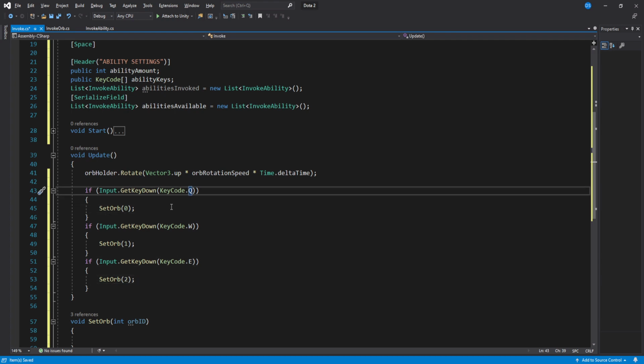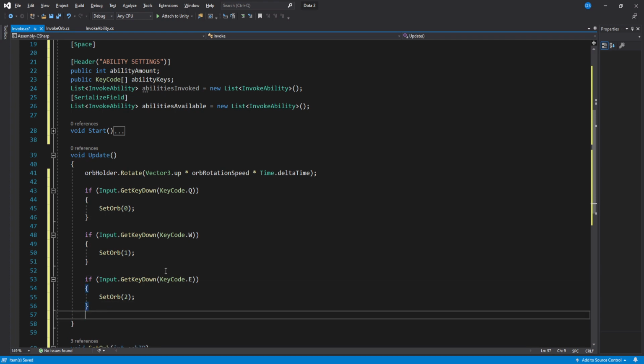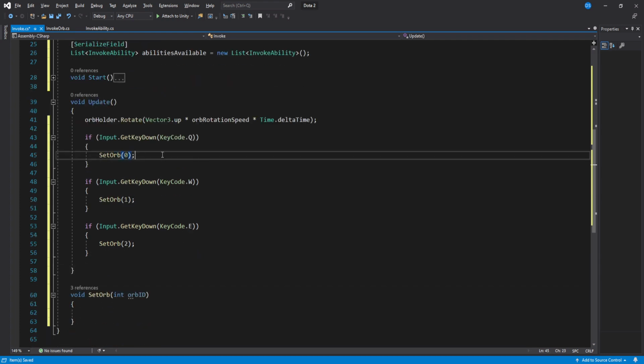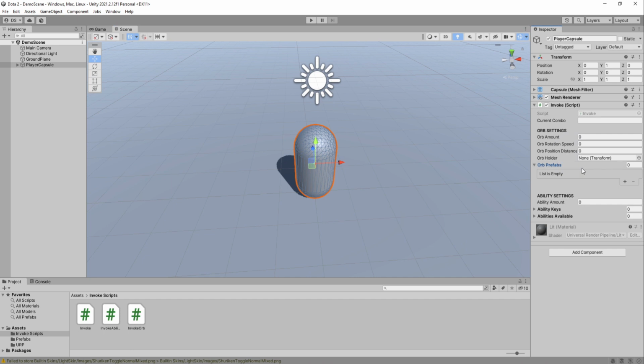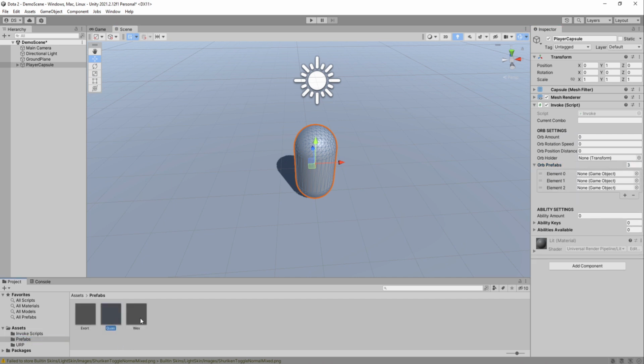Click save, and let's go back to Unity real quick so I can show you how we are assigning the orb IDs. Okay, in your Invoke script here, you should be able to see the orb prefabs that is currently of size 0. Let's change this to 3 and add the prefabs we created earlier, Quas, Wex, and Exort. This number you see next to the element will be the orb ID.